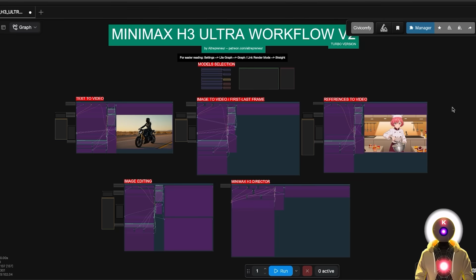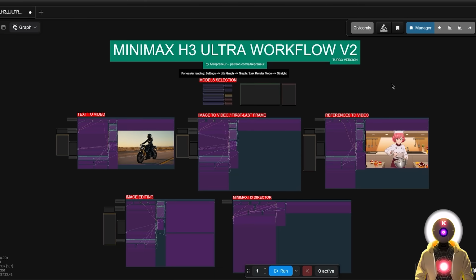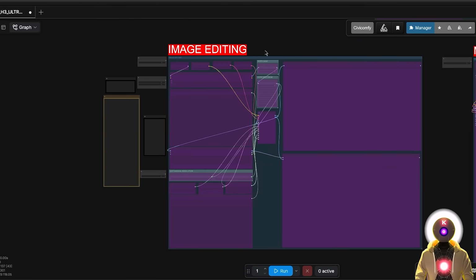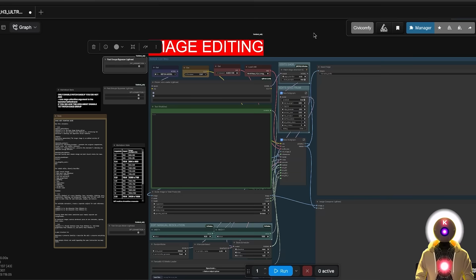Okay, so enough talking about the old, let's talk about the brand new additions to this version 2 workflow. One of the very first additions, and yes, you can read that right, is indeed image editing. The thing is that MiniMax H3 can actually, just like 2.1 and 2.2, be used to generate images. However, to be honest, I don't really see the point, since you already have a model like Krea 2 that is much faster, much easier to train, and generates better quality. So generating images with MiniMax is really not that interesting.